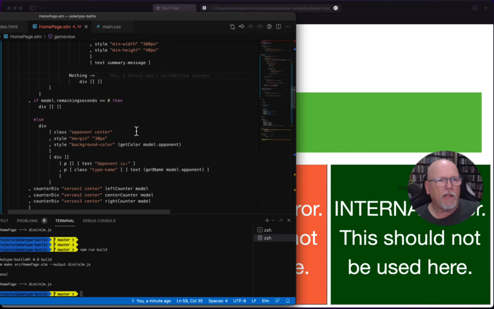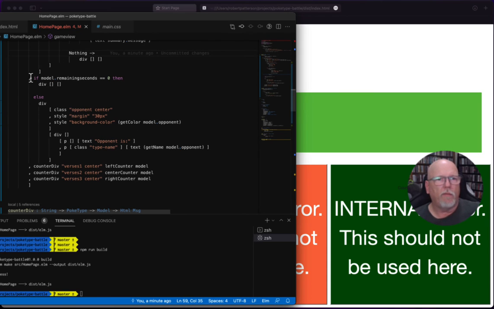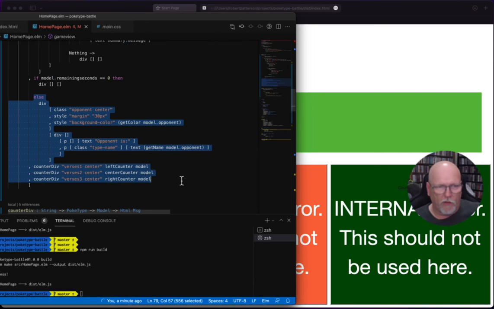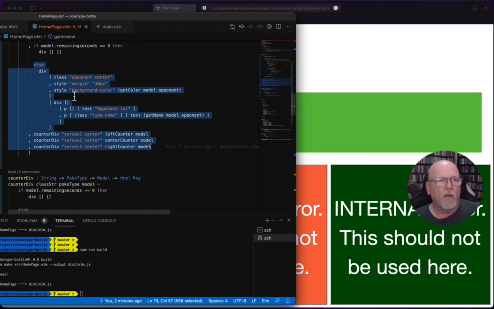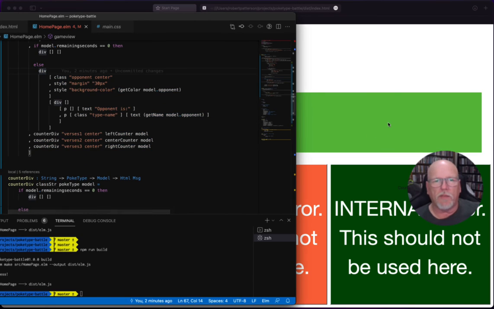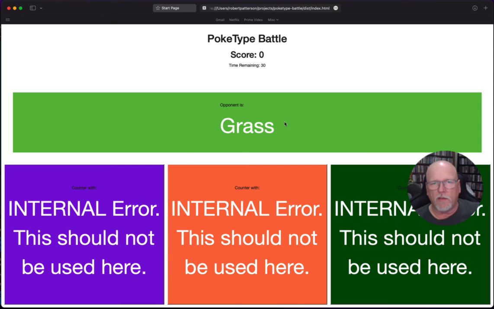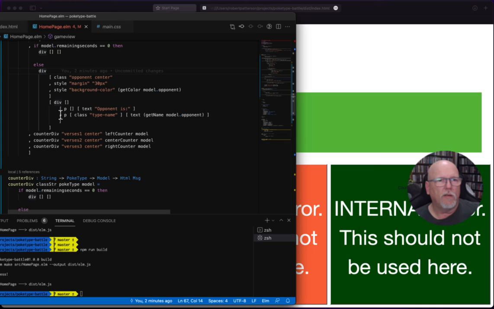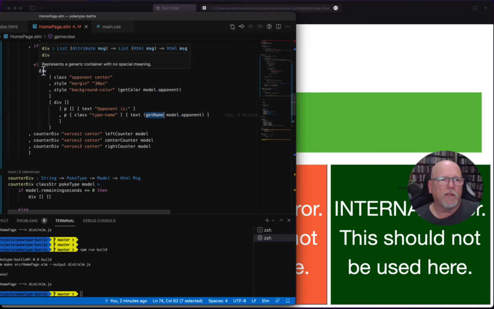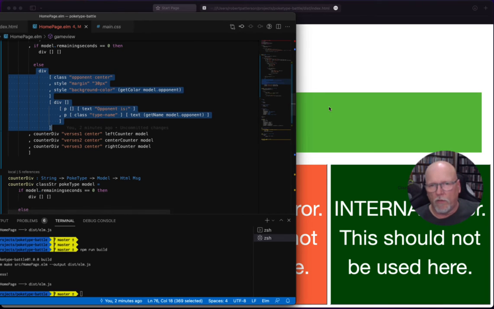That's basically it. And then there's a little more of this, basically if we're done, display this. Otherwise, actually this is kind of important. I'll talk through this and then we'll move on. This is for the bottom section. We have an opponent, right? We have the opponent right here, and we get the name of it. This is kind of important, so let me back up a second. This div is for the opponent.